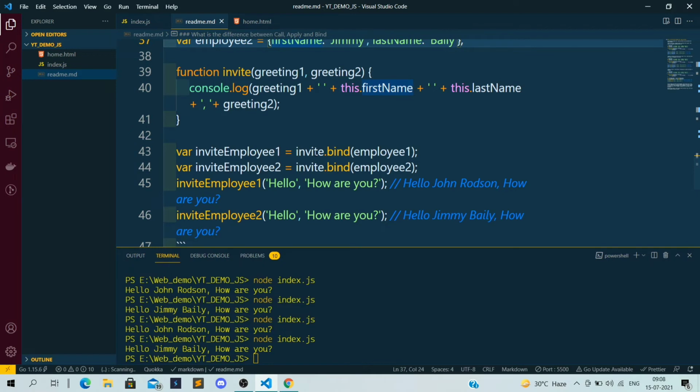And then if we want to call this function, only then can it run. Okay, it will not run immediately. So it will return another function inviteEmployee1, and then if we want to call it, we need to pass the arguments, because this invite function is accepting greeting 1 and greeting 2, that is why we are passing these arguments. So when we call this inviteEmployee function, it will run the invite function. Let's see this example in action.